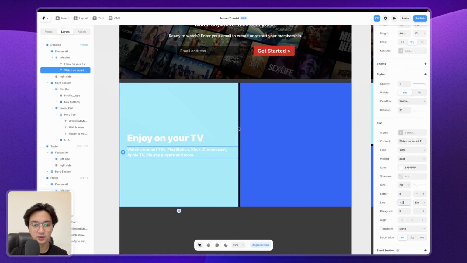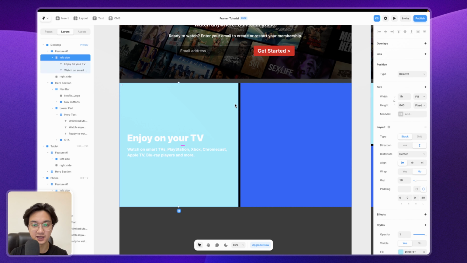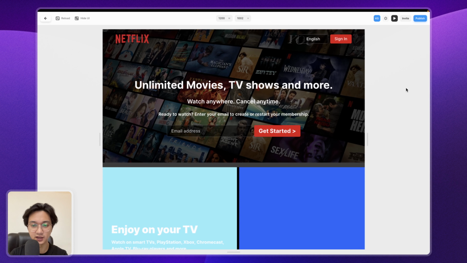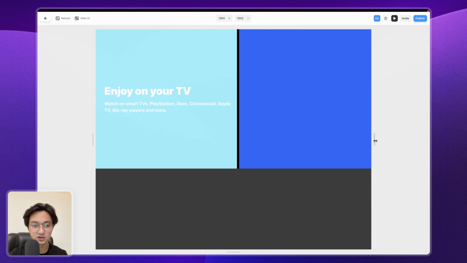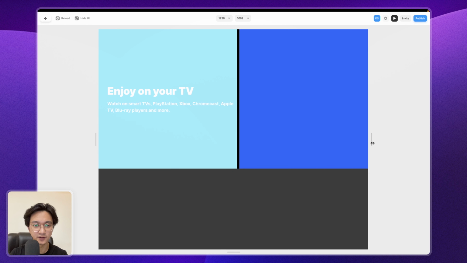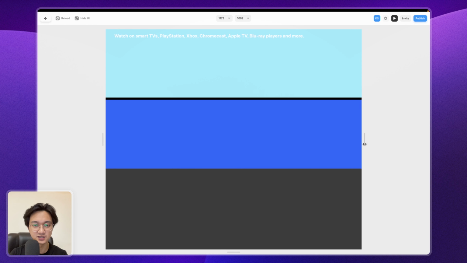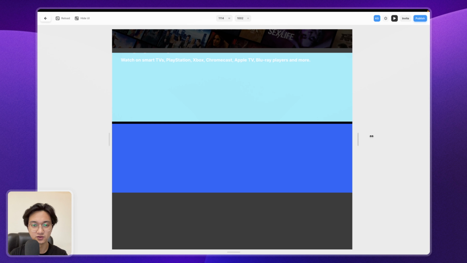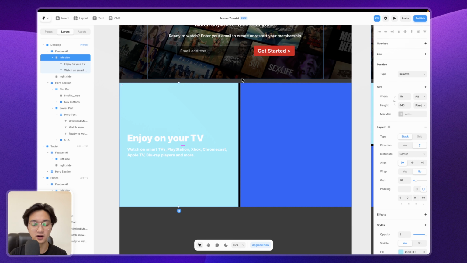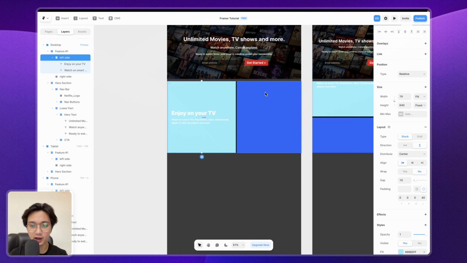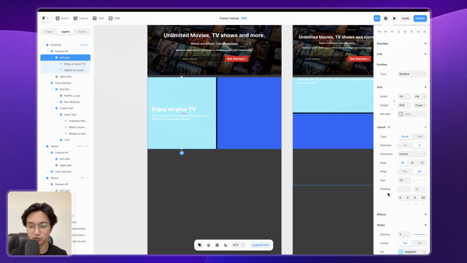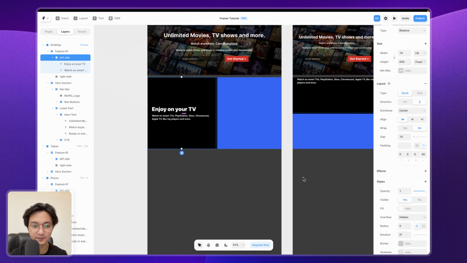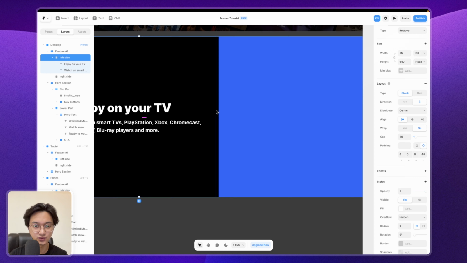So now let's see if our text wraps or not. So let me preview the site and see what happens. Okay, hey, the text is wrapping. Works. And on smaller devices, it goes up top. Cool. All right. So now what we're going to do is just remove the fill of the left side. Okay, so we are getting somewhere.